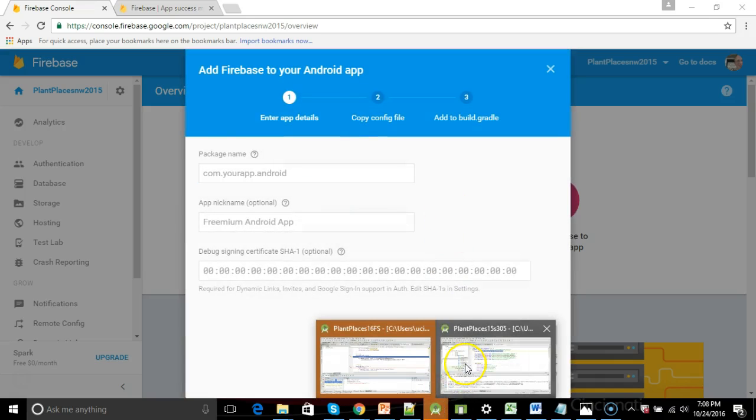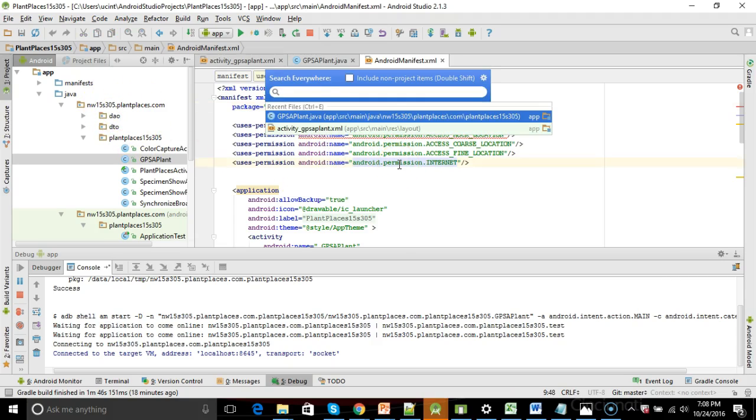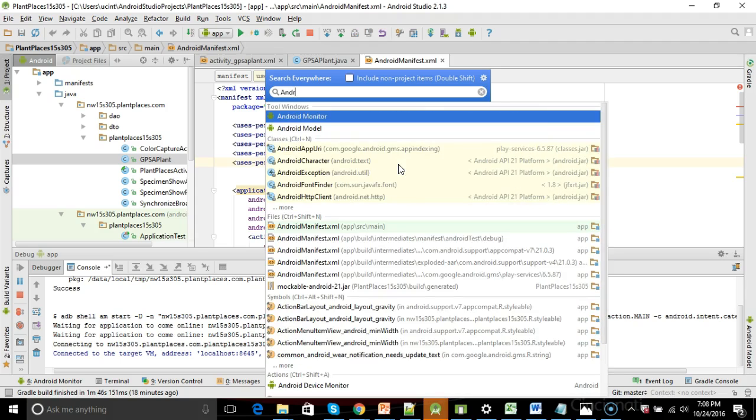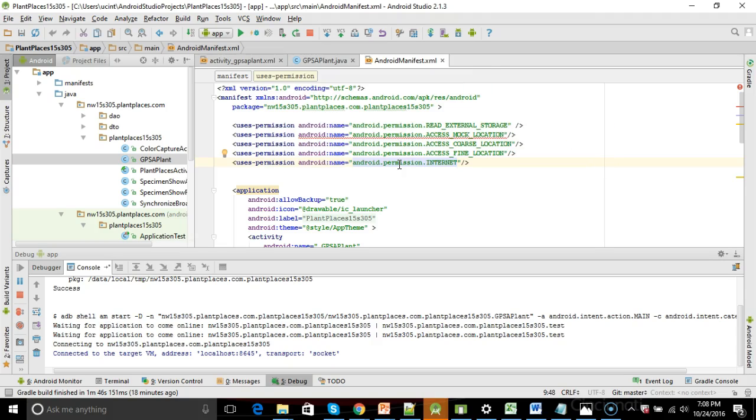So first, the package name. Where do we find that? Well, the package name, that's where our classes are organized here, but it's a little tricky because you see several package names. So what we want to do is hold Shift, and then type in Android manifest, because that's the official package name for our project. And that package name is what uniquely identifies our project on the Google Play Store.